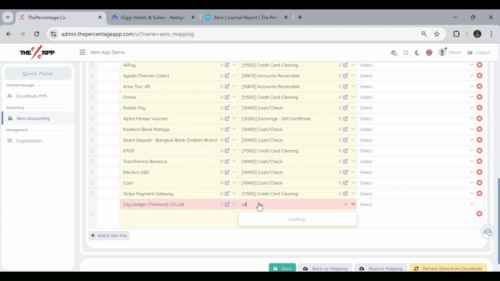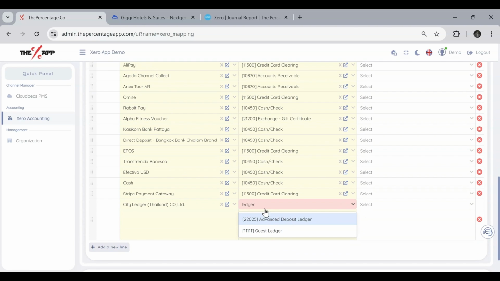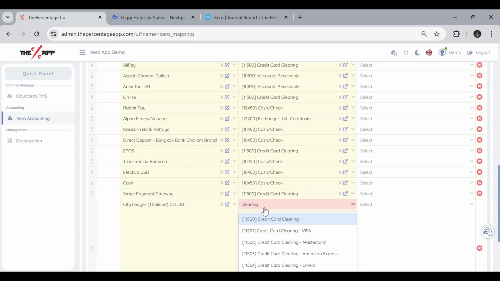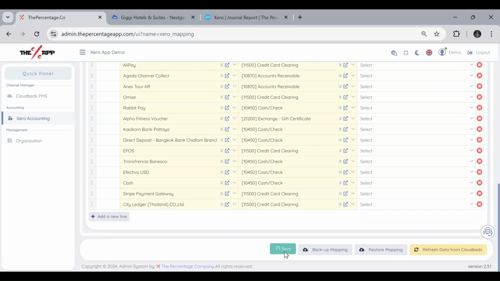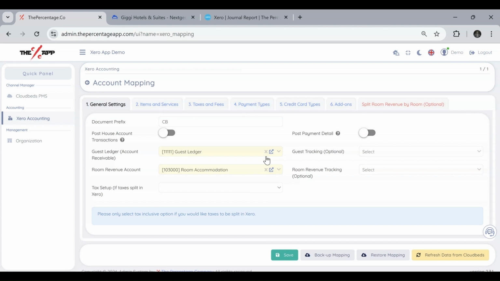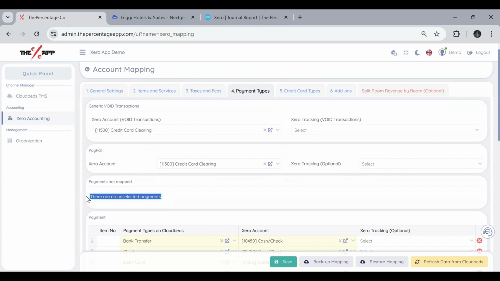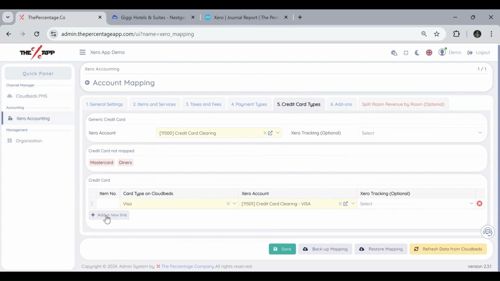And then a City Ledger account. In this case, you may have a specific City Ledger for each individual agent, for example. In this demo account, we don't have that, but once you have mapped them, you can click Save. And we see the green bar has appeared, meaning that we're good to go on level 4. Next, we move on to level 5.